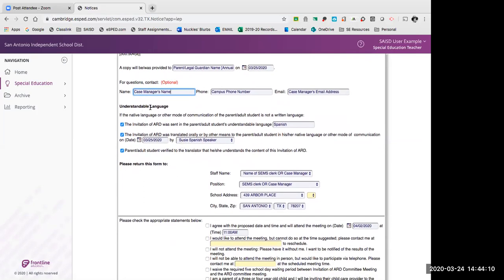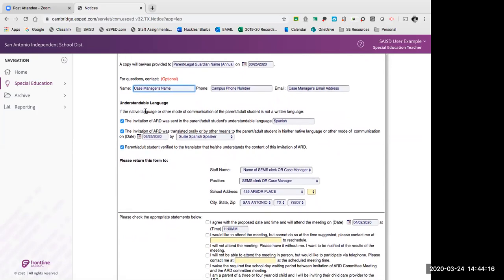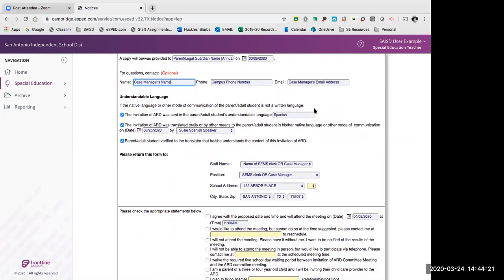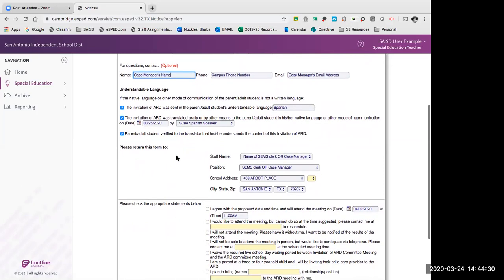And then this understandable language piece, if you read it carefully, it says, if the native language or other mode of communication is not a written language, but it is common practice, even though Spanish, for instance, is a written language, for clarity, we are going ahead and completing this piece of the notice. The invitation was sent in the parent's understandable language, and then you're putting the name of the language. Spanish is probably the most common that y'all see. Just writing Spanish here is not going to cause that field to print. You need to make sure you select the box in front of it.